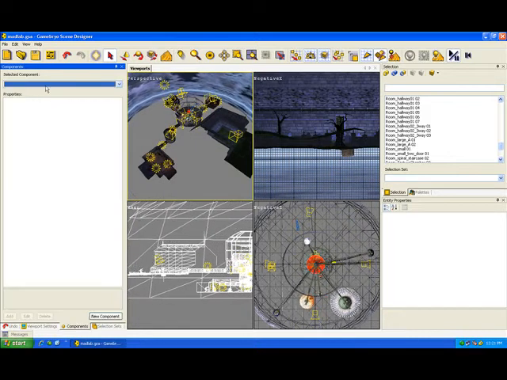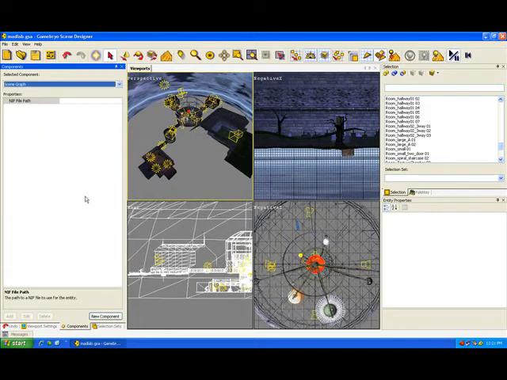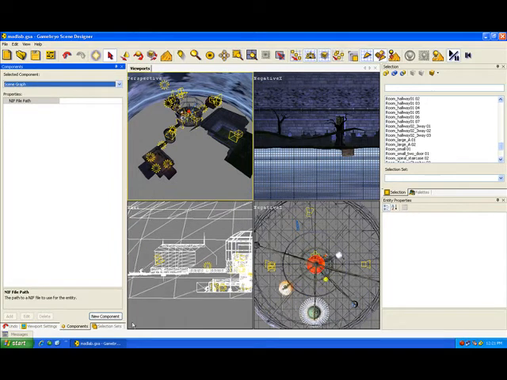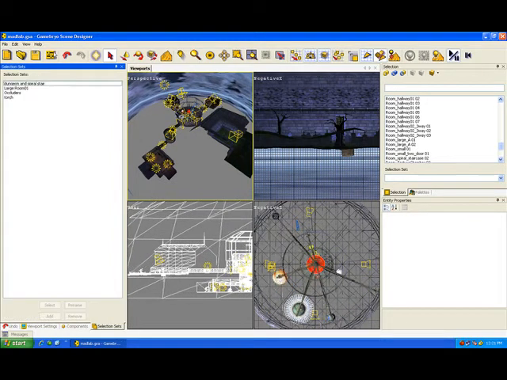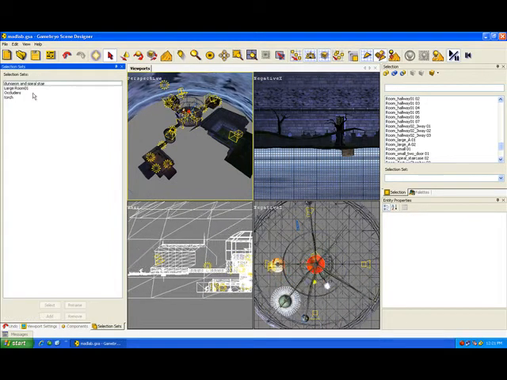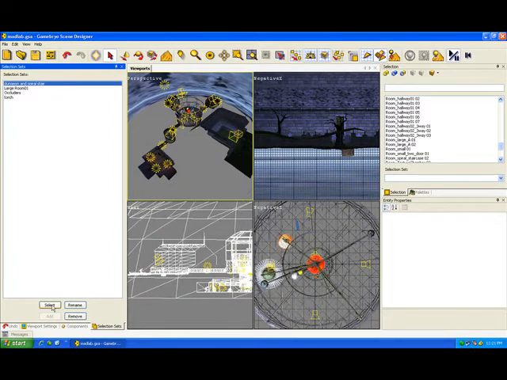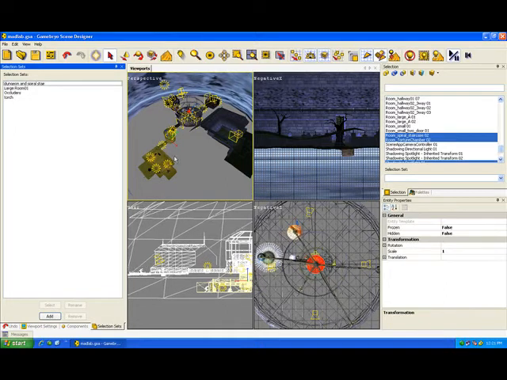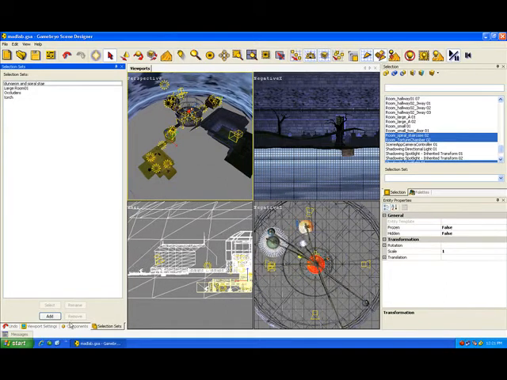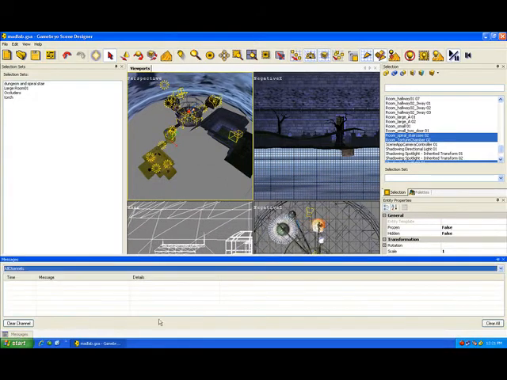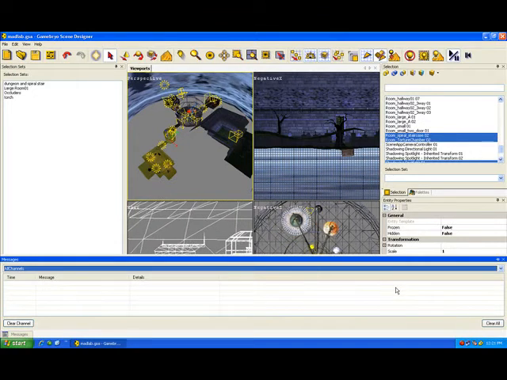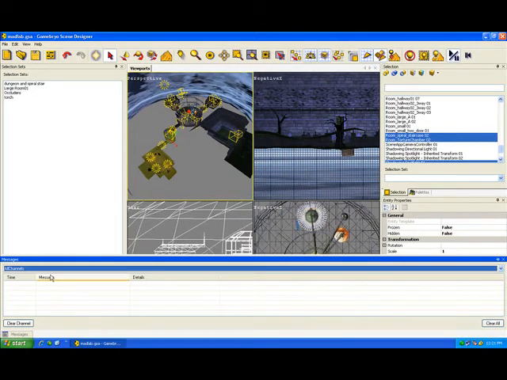There's also a components panel. This lists all the components that the tool knows about and allows you to create new components. We'll go into that more later. And then there's a selection sets panel, which allows you to create and select sets of objects. We'll talk about that.